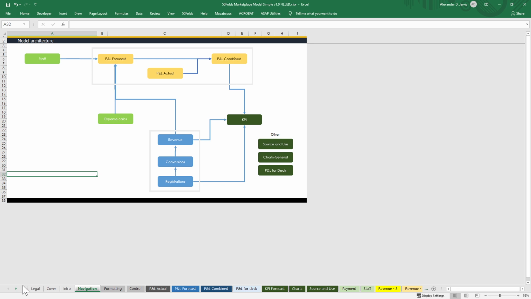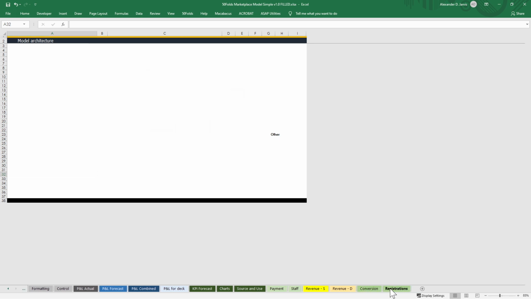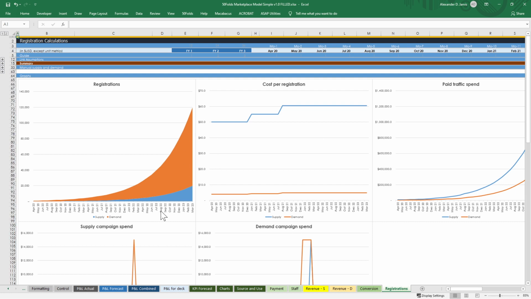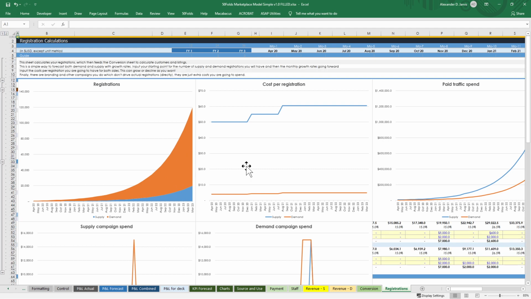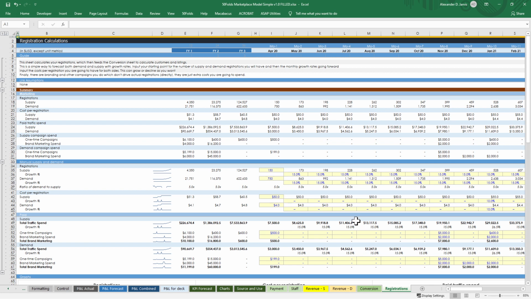So why don't we start at the end so you can understand how this will all work, okay? We're going to be generating registrations. In this case, it's going to be heavily demand-driven as opposed to supply-driven. What we're going to be doing is picking out your starting number of demand registrations that are going to be signing up to your site every month, and the supply number. And then you can grow these over time very simply, and you can see what the ratio of demand and supply is. That can change over time if you like by changing the growth rates.